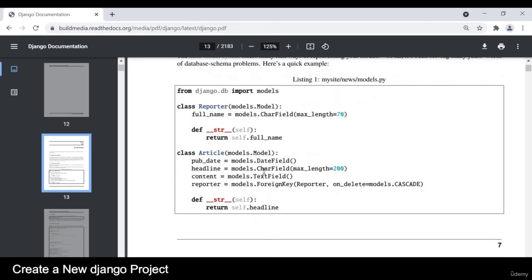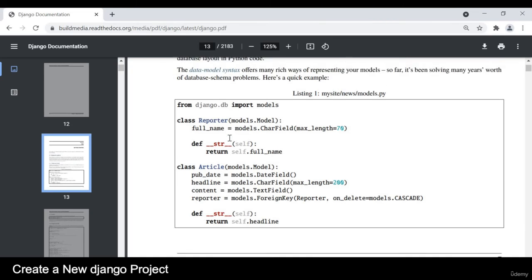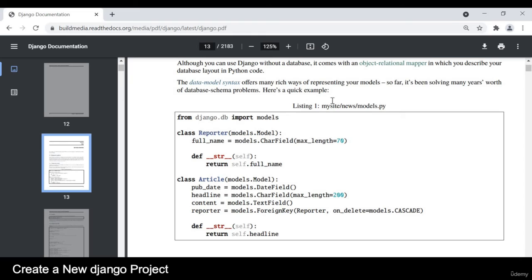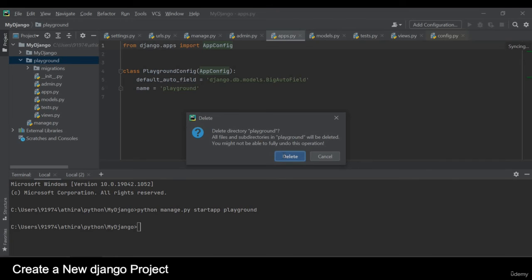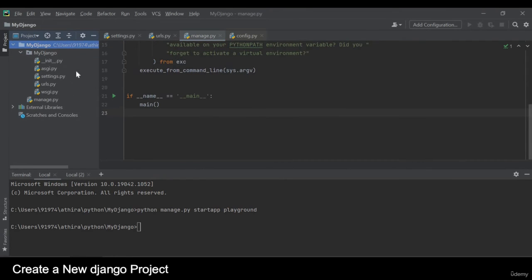So here is an example. They have created the classes Reporter and Article. Consider it's a news project. It's a model for creating news. So let's do one thing. Let's delete playground, and instead of playground, I'm going to create a new app. I'm going to write it as news, and click enter.